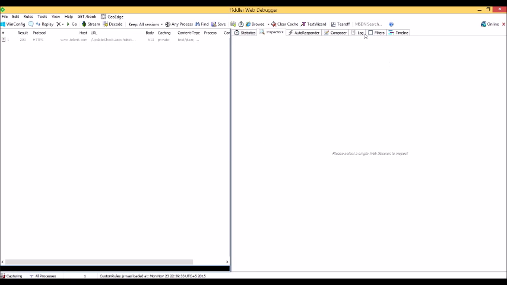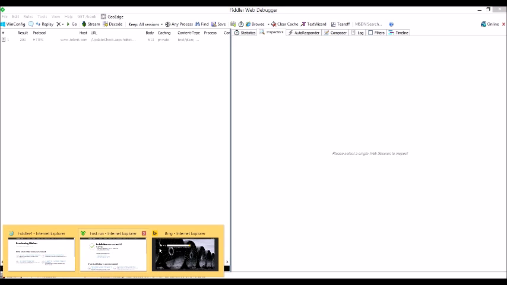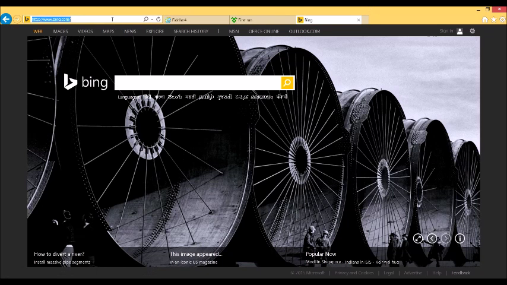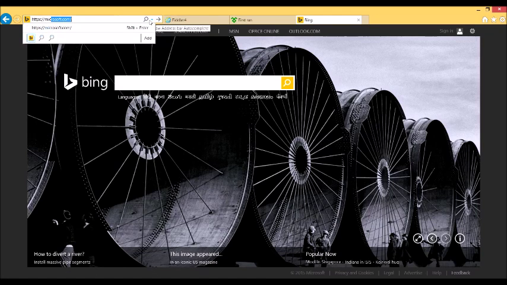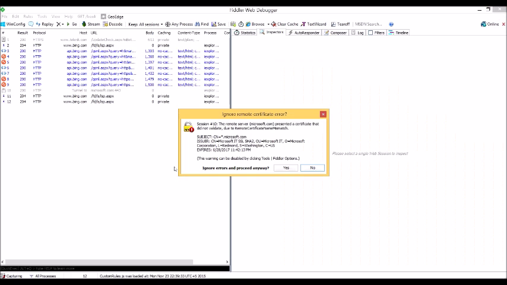So the moment you enable HTTPS decryption, it is going to add Fiddler's certificate to your root store. And basically, that is how it is able to intercept your HTTPS traffic. Now, if you'd like to capture a Fiddler trace for your HTTPS site, first stop the capturing and just go to the browser and say HTTPS Microsoft.com.